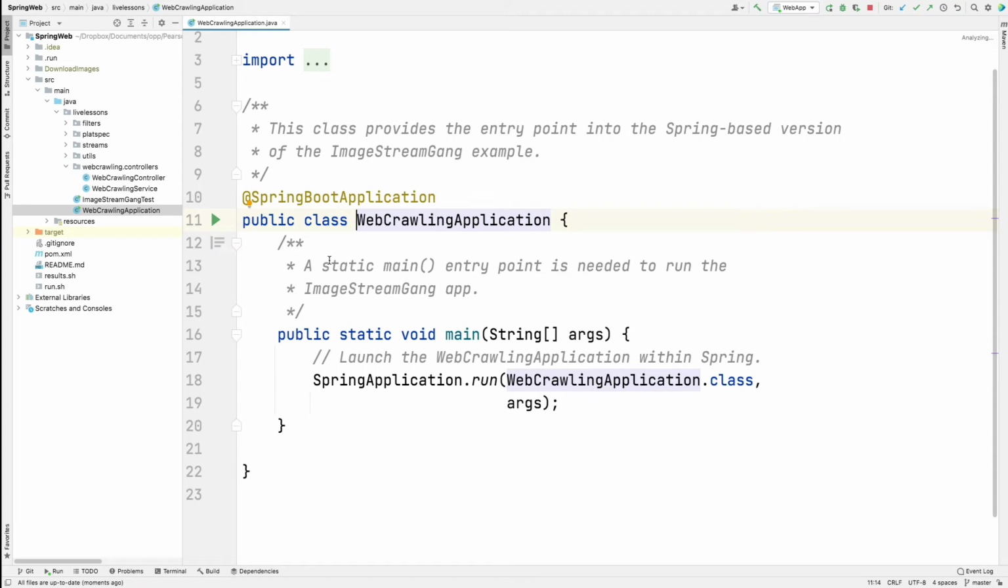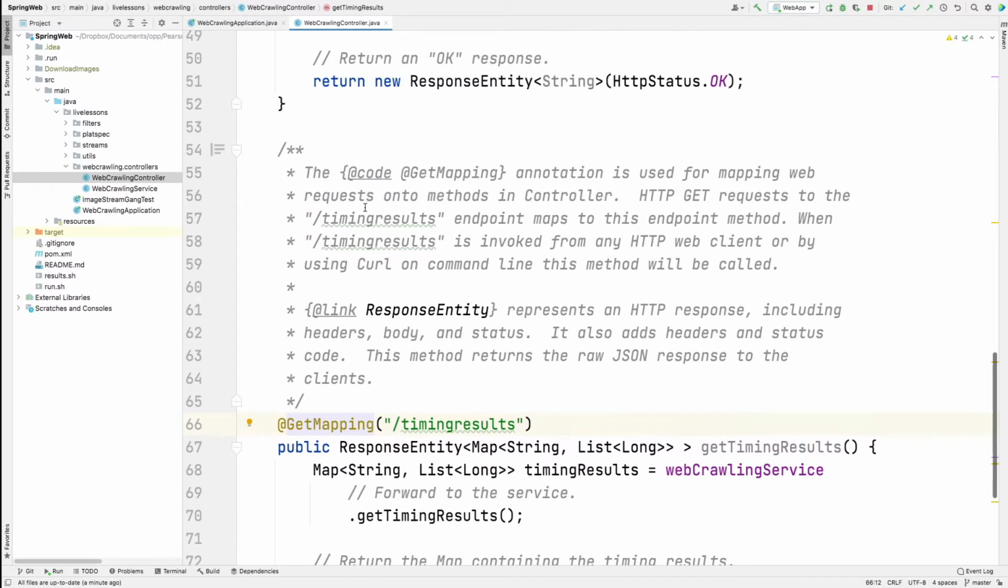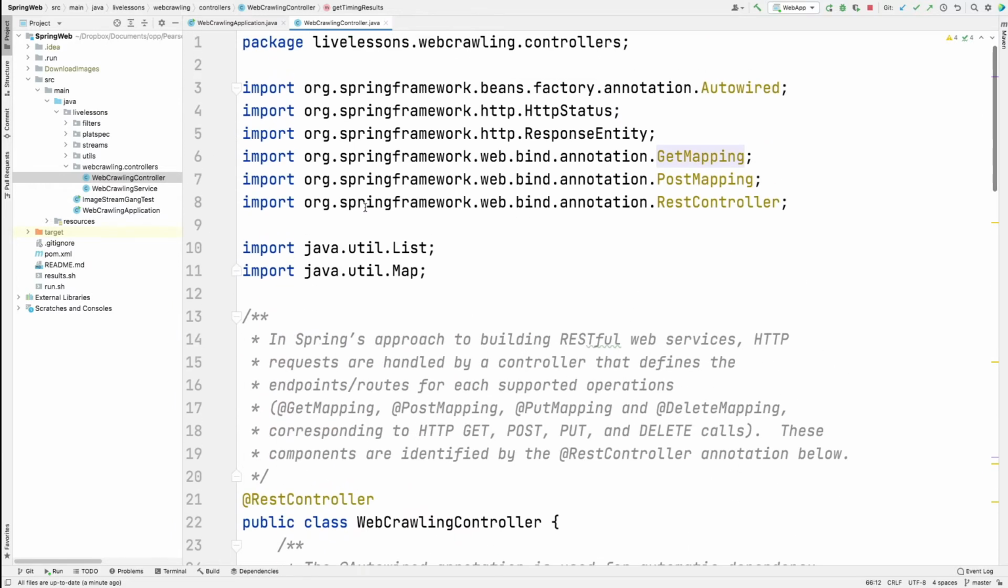So here's the web crawling application. And as you can see here, this is a Spring Boot application. And like pretty much every other Spring Boot application, it starts off by saying SpringApplication.run, and it gives the WebCrawlingApplication.class file as a parameter, along with any arguments. And that will then launch things to be up and running. Now, what is going to be up and running in this case is the web crawling controller. So that's the piece we're going to look at now.